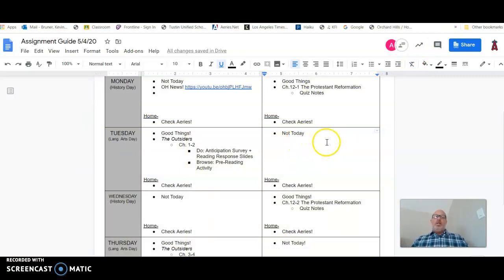Do the anticipation survey first. You'll have a link to that on Google Classroom. You're also required to do the reader response slides. Before you start reading, you can do that pre-reading activity that I sent to you, but that's mostly just for you to browse and give you the context of the book.